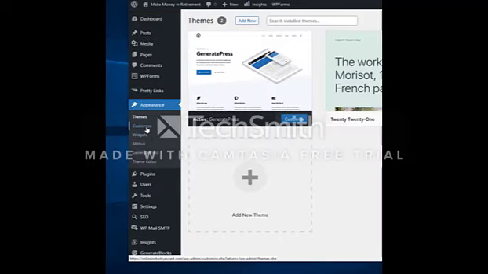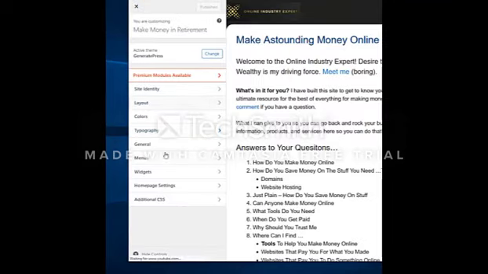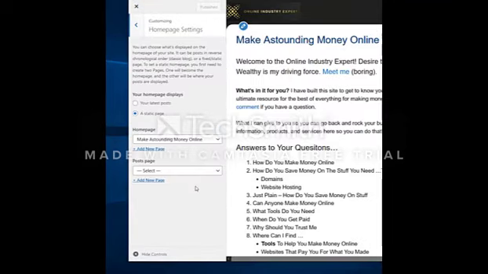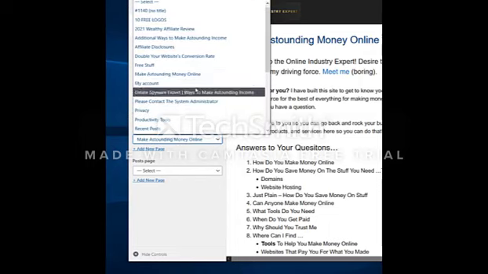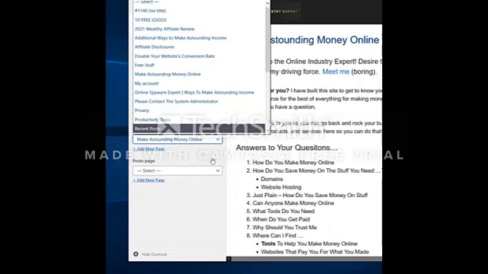and you go to Customize, and in Customize there's a setting for home page settings. And on the home page settings, you see I've got mine set for a static page. Your home page displays a static page. And this static page is the page you've selected.